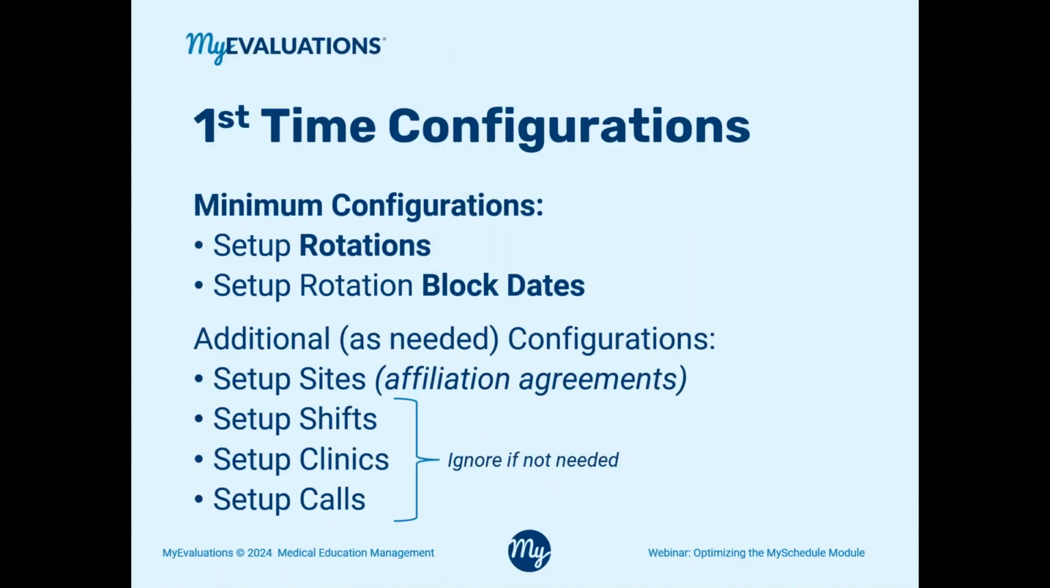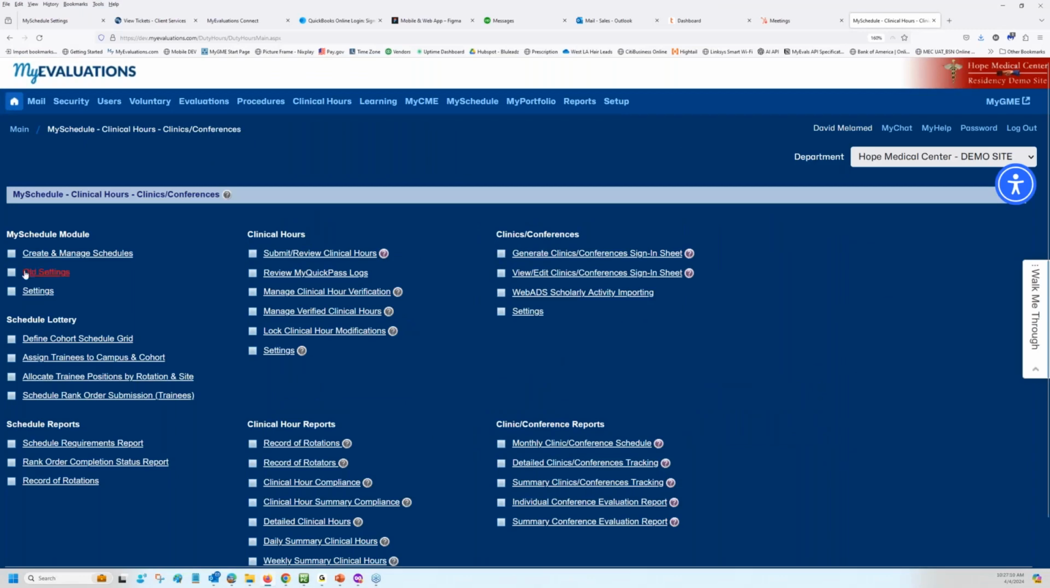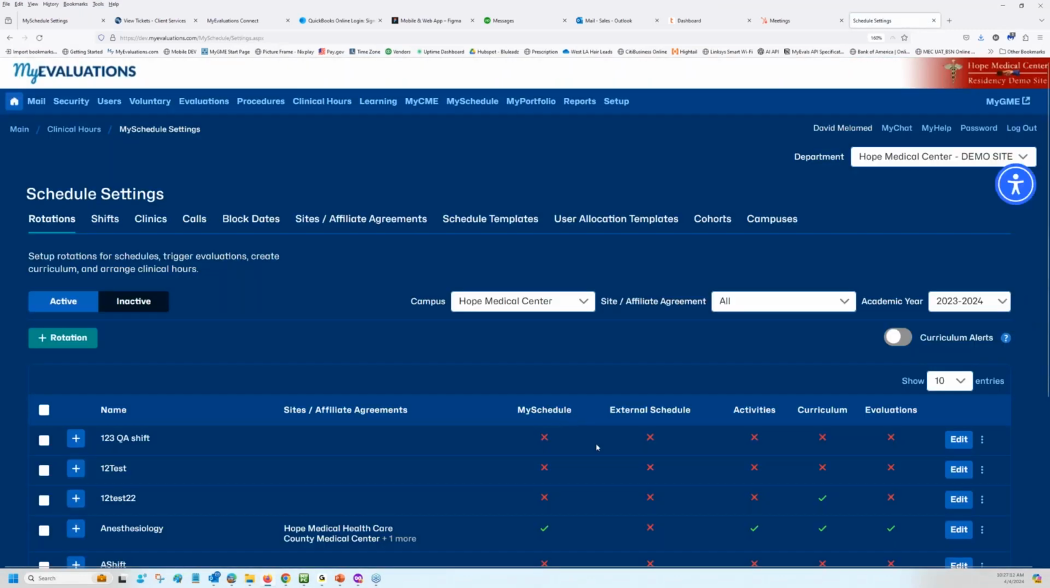And give me one quick second. I just want to make one change to our display configuration here. My apologies. Great, I appreciate it. We go to settings here.